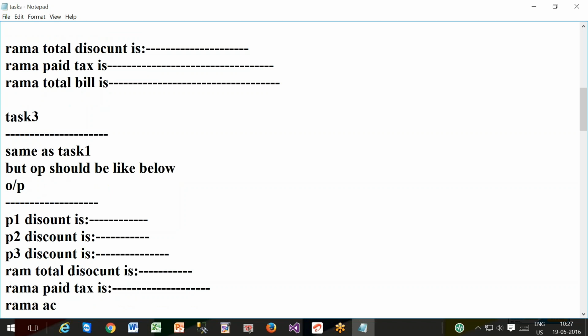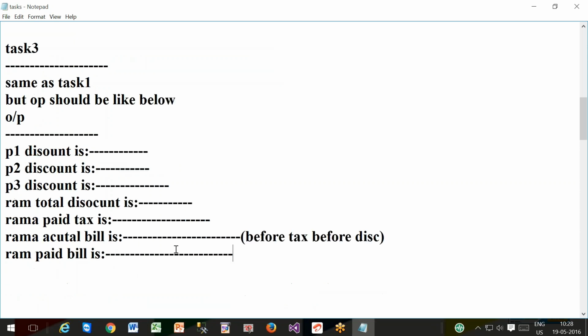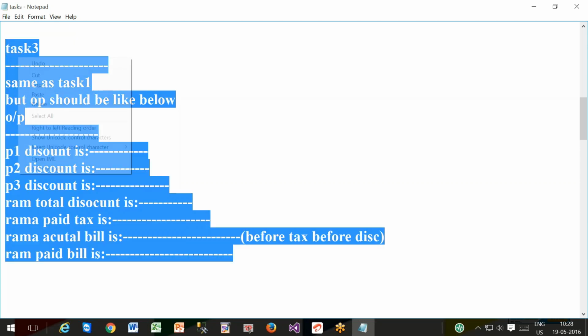Rama actual bill is dash. Actual bill means first actual bill, no discount, no tax. Are you clear? Yes, sir. Before tax, before discount, actual prices. Okay, Rama paid bill is... I hope you understood task 3. Yes, sir. I'm sending through chart.